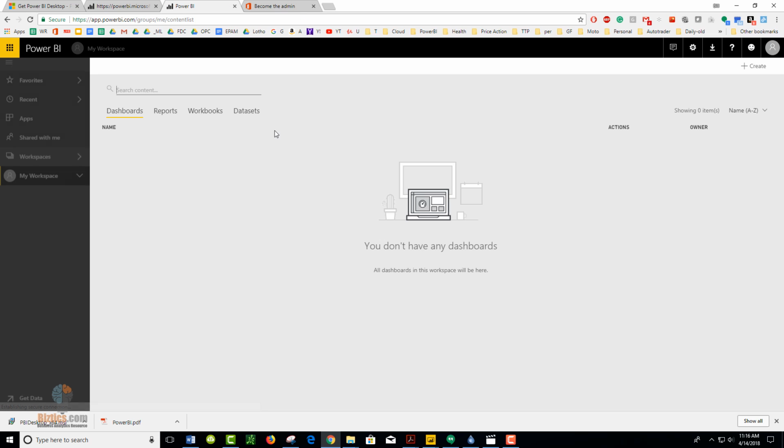So I'm gonna go back to powerbi.com now. I'm gonna explain some concepts first. The four major building blocks of Power BI are dashboards, reports, workbooks, and datasets, like you can see there. And they are all organized into workspaces. It is important to understand the workspaces before we dig into the four building blocks.